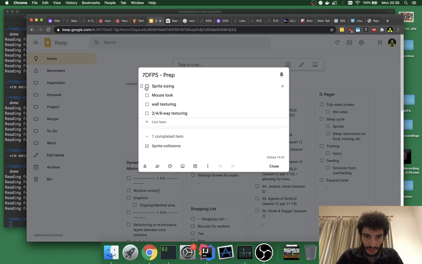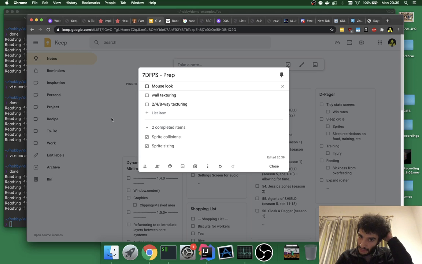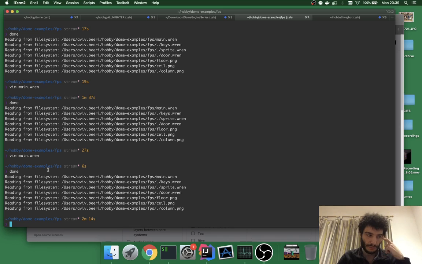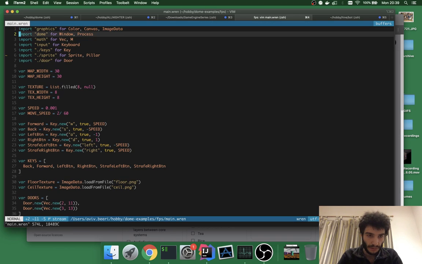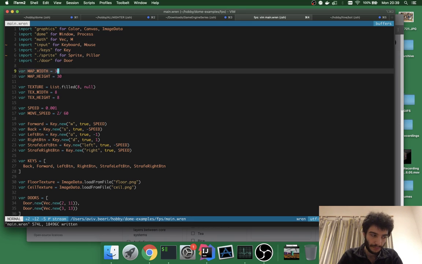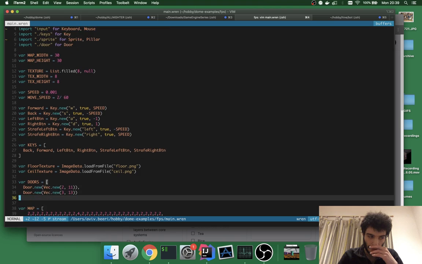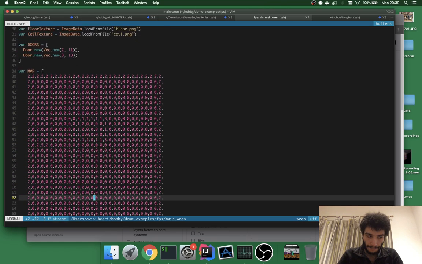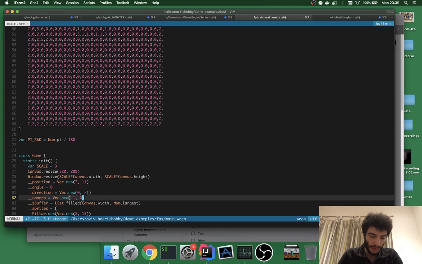So sprite sizing works now. I can do mouse look. That might be interesting. At the moment I'm using the arrow keys and WASD to move around, but that's not ideal for everybody. You might want to actually use the mouse. So let's go in here. Welcome back.